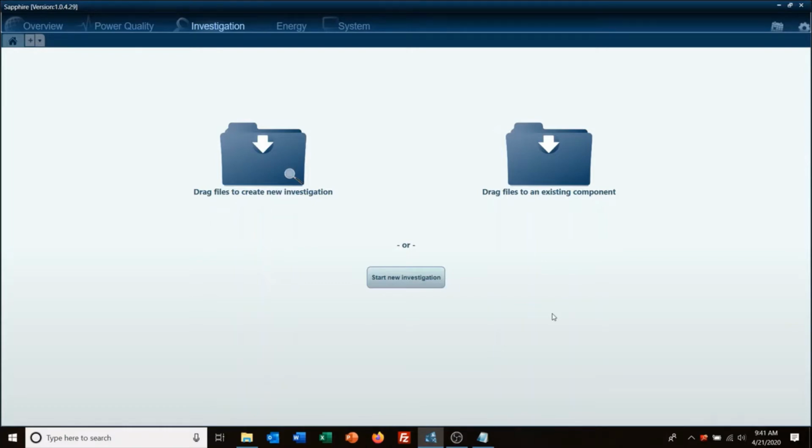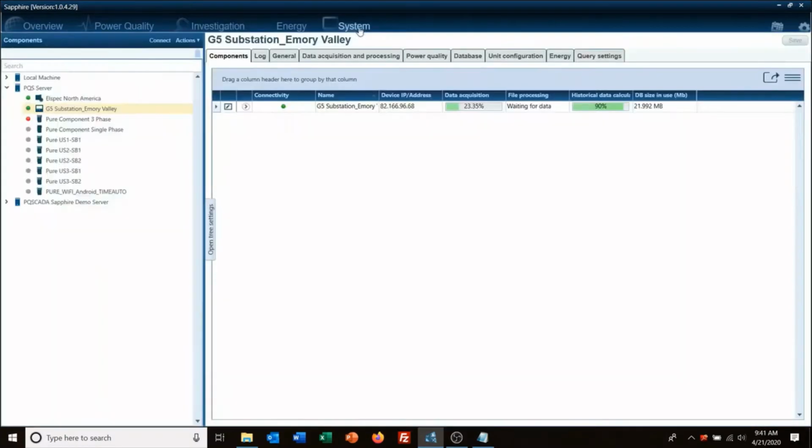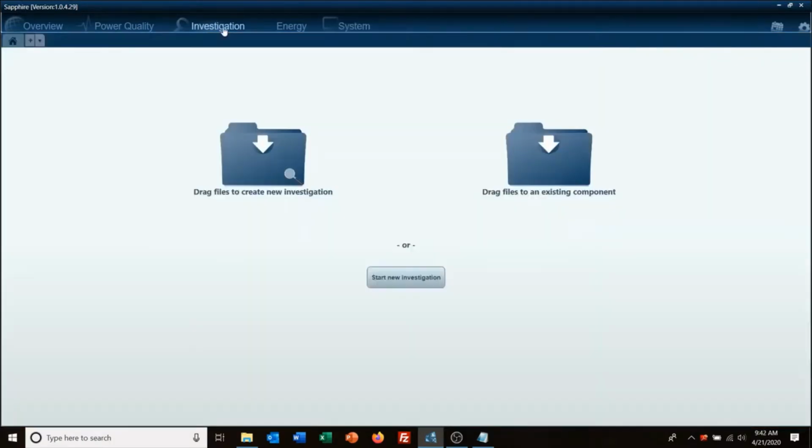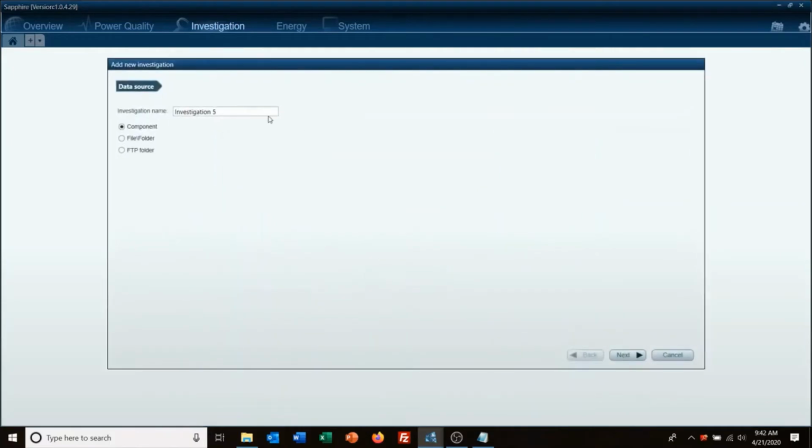So in our last video, we went over on your system tab how to set up your data, bring in your meters, bring in data to your system and your database. So today we're going to look at that data. We're going to go to our investigation tab. And there are multiple ways to start the investigation. This is usually the quickest, just start new investigation. You can also just drag files and drop it in here if you want to for something really quick as well. But we're going to go start new investigation and we're going to give it a unique name.